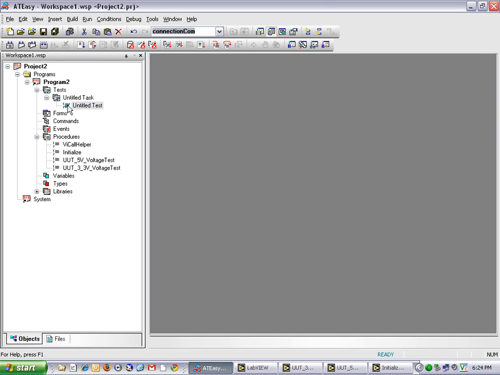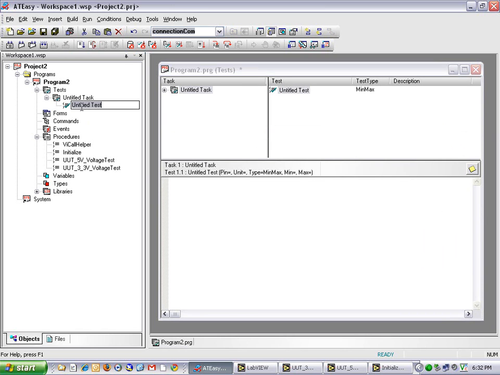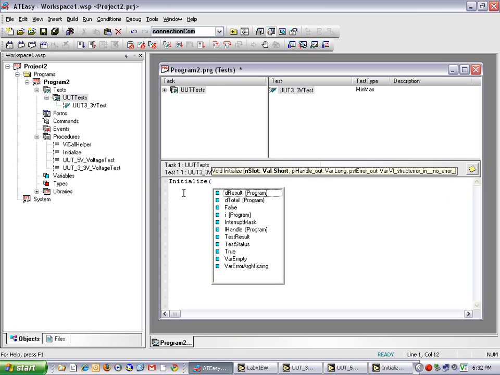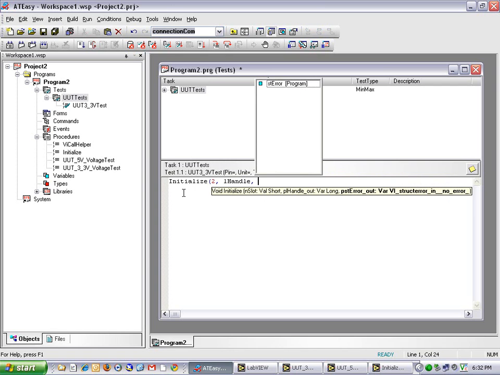We can get started writing some test code. The first thing I'm going to do is rename my tests and tasks. My first test will be called UUT 3.3 volt test. I can rename my task to UUT tests. Now I can call my initialize VI to set up my hardware. The first parameter the initialize VI takes is slot, which in this case would be slot number 2. And I get two parameters out, LHandle, which is my session handle, and stError, which is my error out.